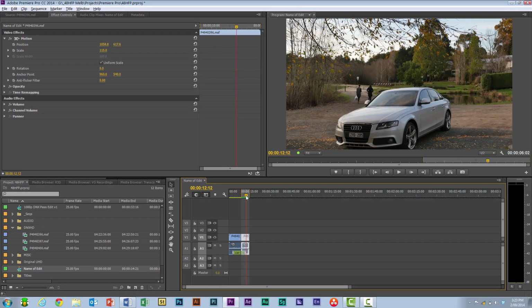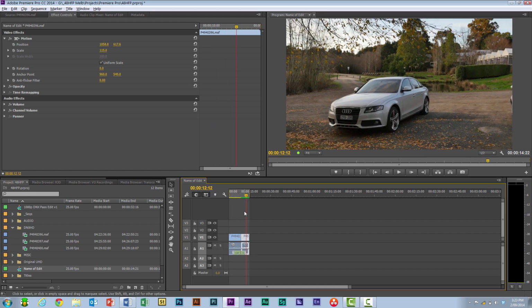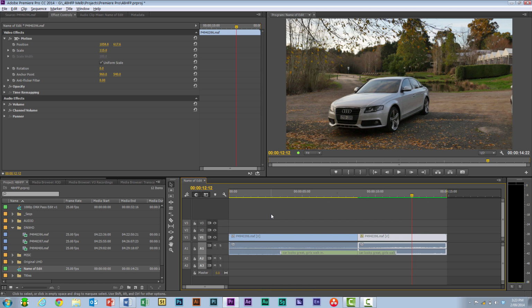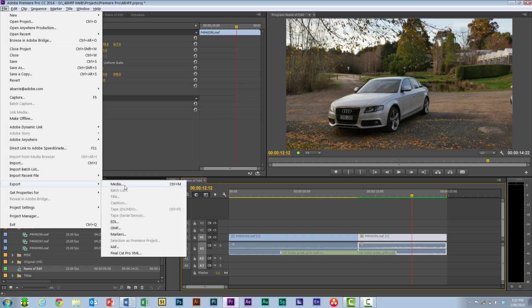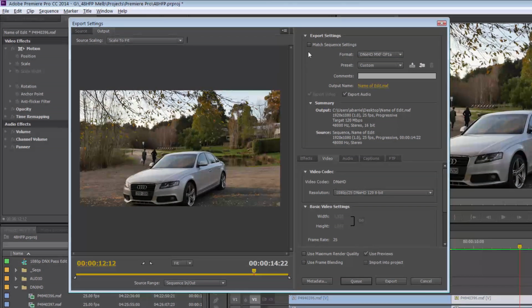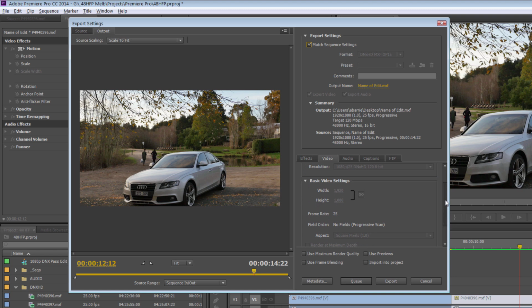Now, the beauty of this is that that rendered piece of material that's already green and sitting there is already set to the correct codec. So when you go to export media, if you were to do match sequence settings, all of the video tab settings will be set based on the match of the preview codec that we set up in the sequence. So we have the 1080p 25 DNxHD 120 megabits per second, 1920 by 1080, the frame rate's locked at 25, and you know that this will be delivered and will be handed in exactly as it needs to be.